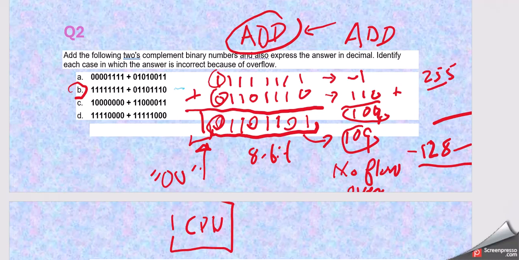Hope this helps. Once again, to summarize: you just add them, and then, for example, the last one, you add them and just take 8 bits, and see if it makes sense. Once again, just because there's a carry doesn't necessarily mean there's overflow. You see if it makes sense or not mathematically. All right, hope this helps.